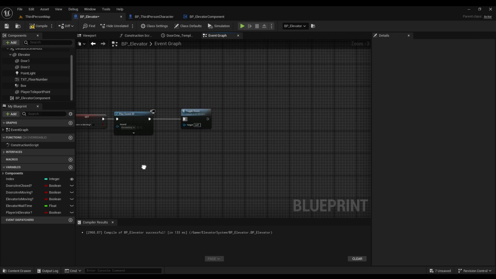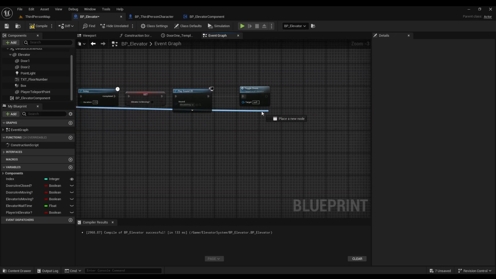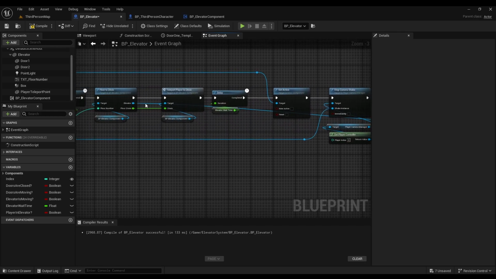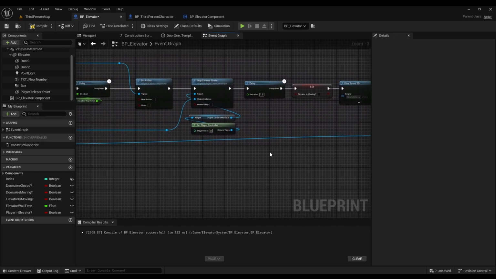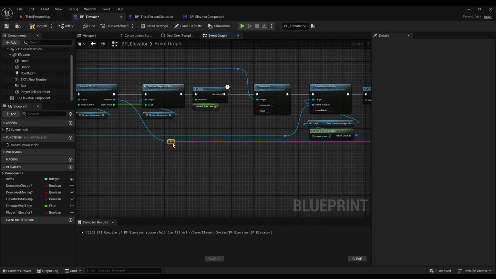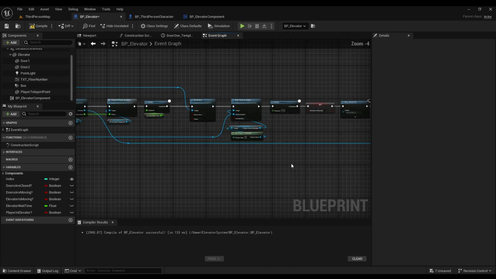And now we need a target to toggle. We're going to go ahead and grab our elevator from earlier. We're going to plug it in here. Add some pins. All right, there we go.